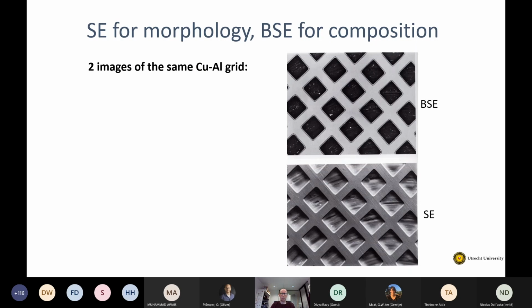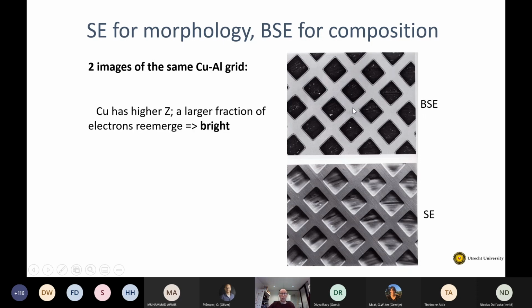This is a copper aluminum grid, and the backscattered electron image shows us a bright area, which is the copper. It has a higher atomic number than aluminum, so larger fractions of the electrons re-emerge to the surface and are collected by the detector. That's why they are brighter in this image. At the bottom, the secondary electron image shows us the morphology of the sample, and it shows us that the copper grid is higher than the aluminum substrate.